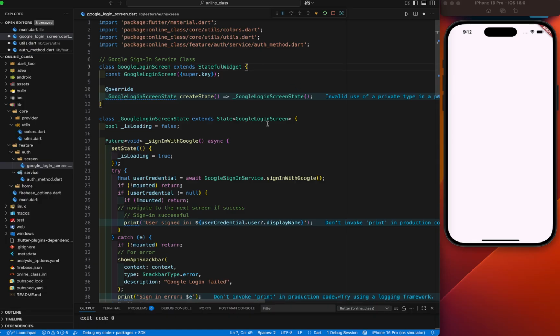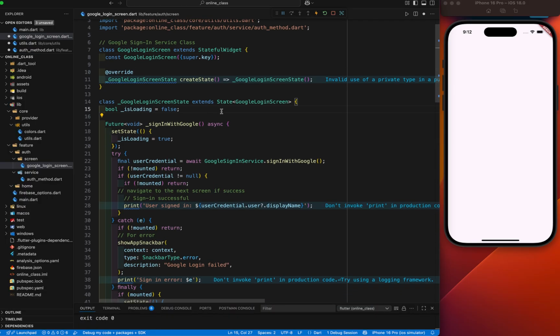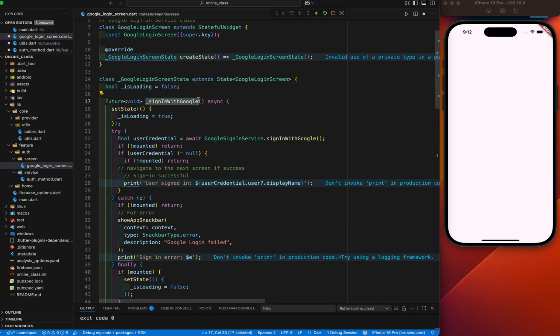Okay, a stateful widget, a simple stateful widget. I'll set the initial loading indicator to false, and inside the sign in with Google method we handle the Google sign in button click.